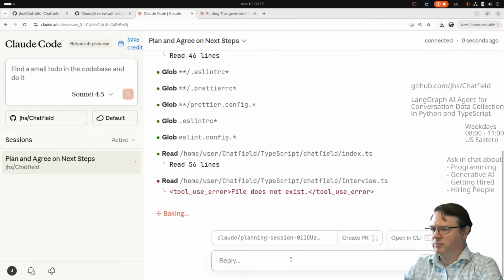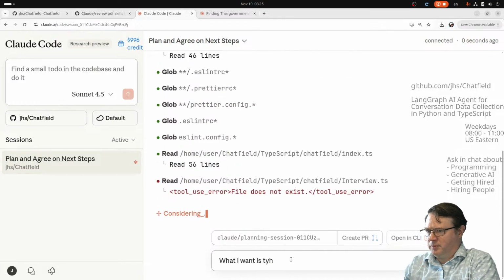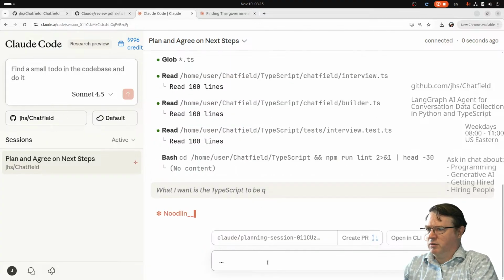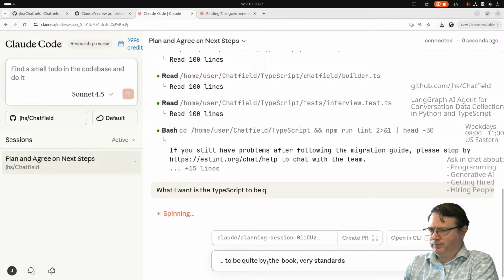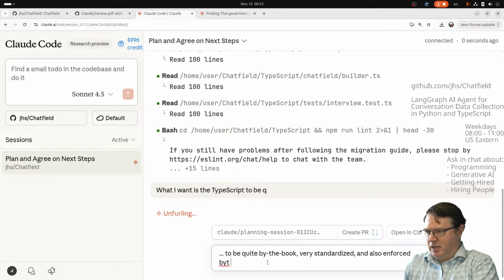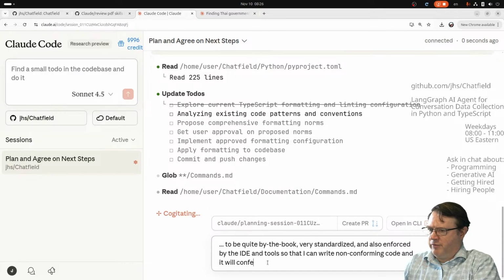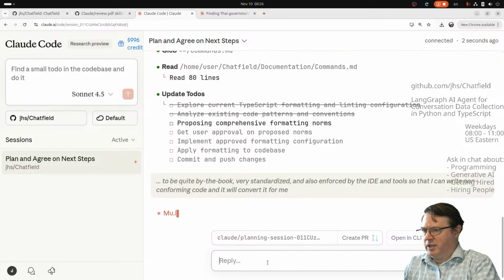What I want? Sorry, stop it. Wait, stop it. To quite by the book. Very standardized. And also enforced by the IDE. Can write like non-conforming, and it will convert it for me. That's the big one. That's the big thing that I want.